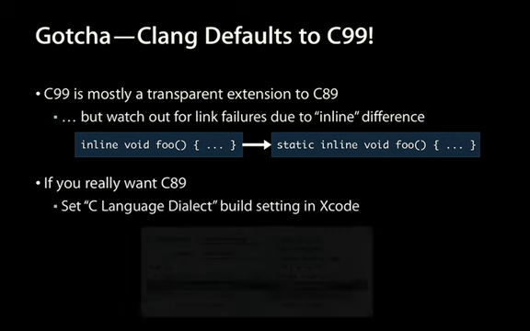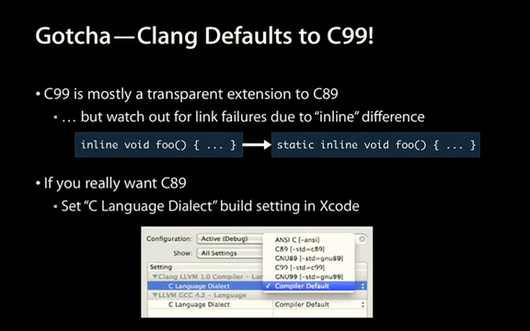The other fix for this is you can explicitly say, hey, I want C89, and you can do that either in Xcode with the C language dialect setting, or you can say -std=c89 or gnu89 on the command line. It's really easy. And so if you don't tell Clang a language to use, for C it'll pick C99. Should be pretty straightforward. So those are the only compatibility gotchas that we really have to talk about.